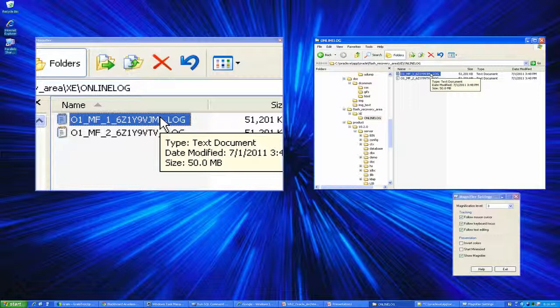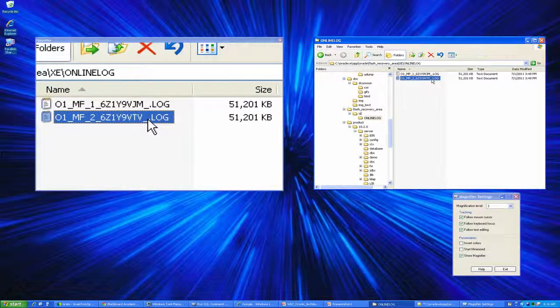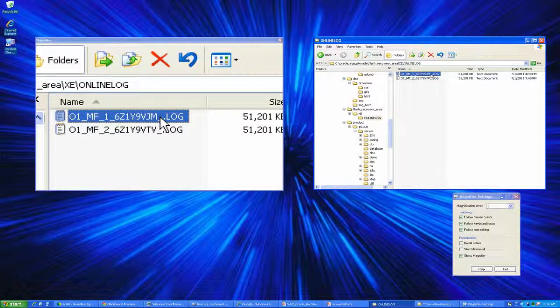In each log group, we'd have multiple copies of the same file so that if one of those files got hosed, we'd be able to refer to others. We would also, in a production system, create multiple log groups. Here we have two. We would create at least a third. The reason for that is in a production system, we want to do something called log archiving, which is when a log gets finished, we want to make a copy of it and move it out to a separate area so that we'll always have it.